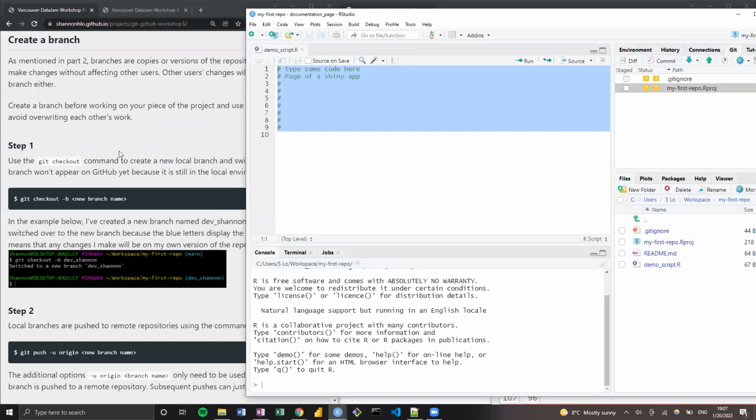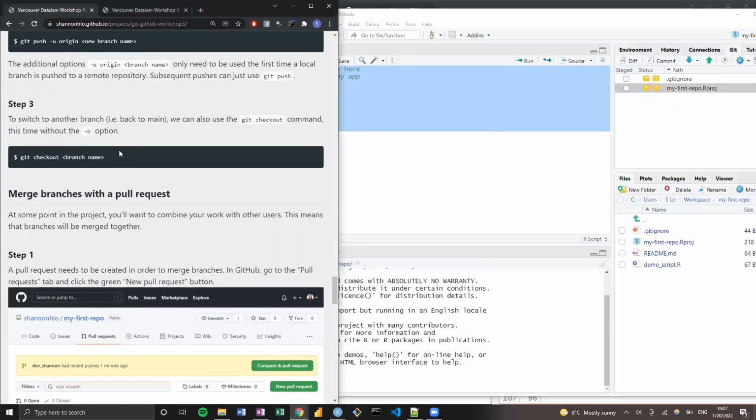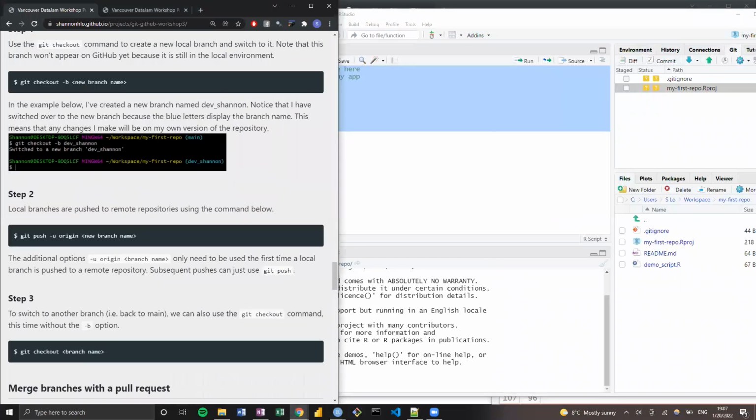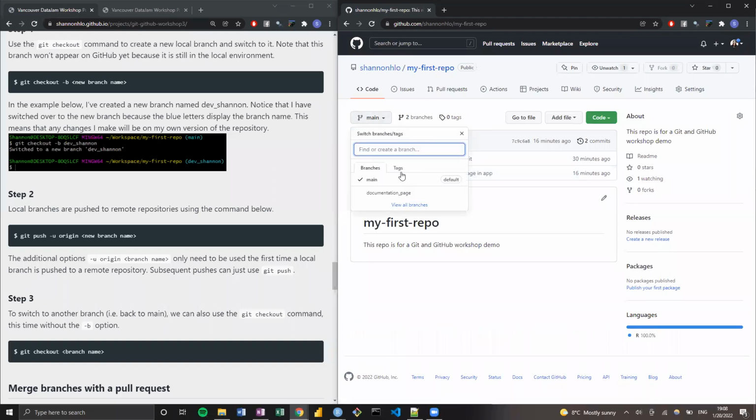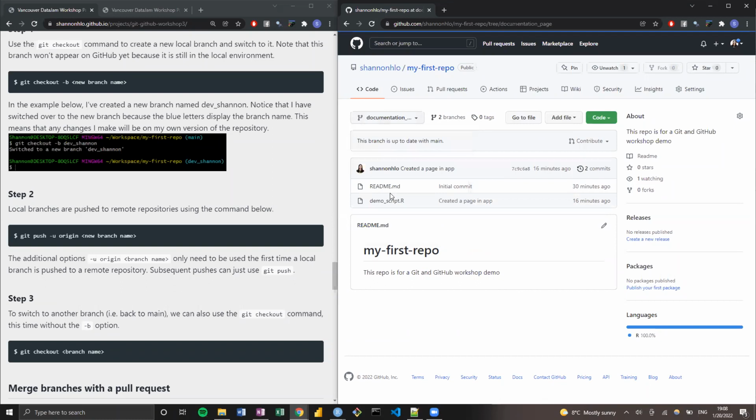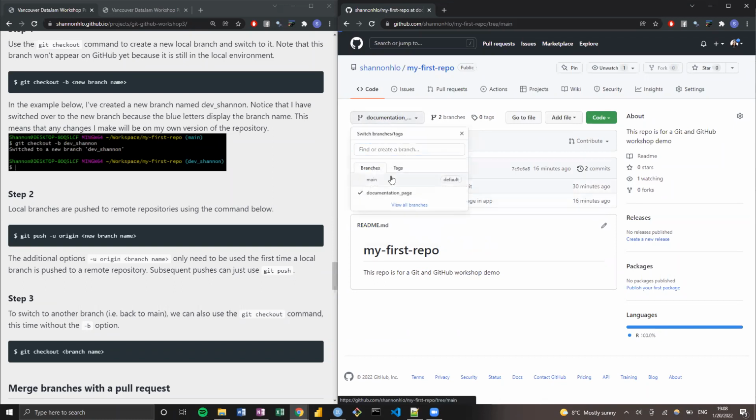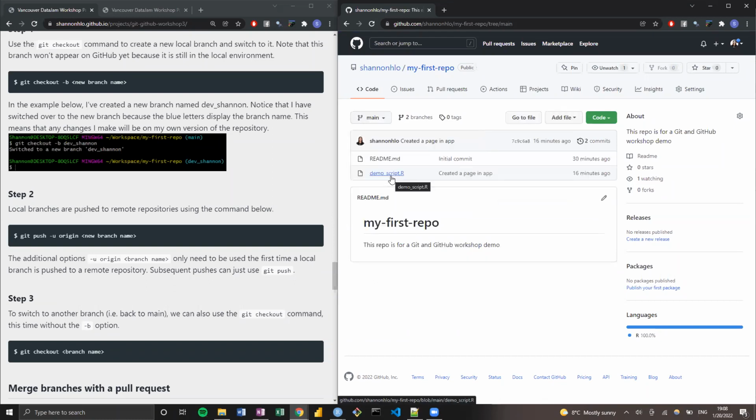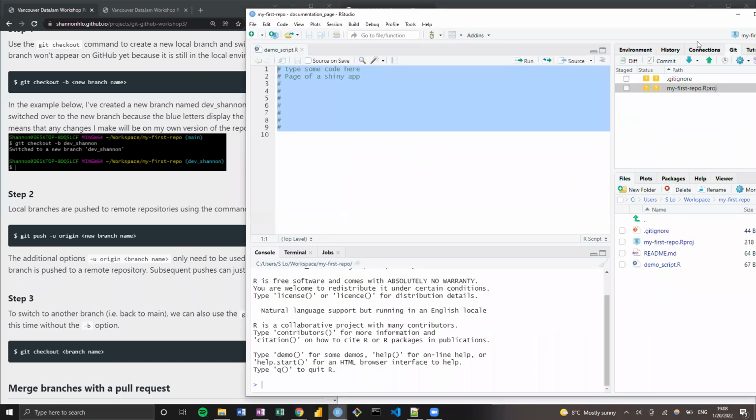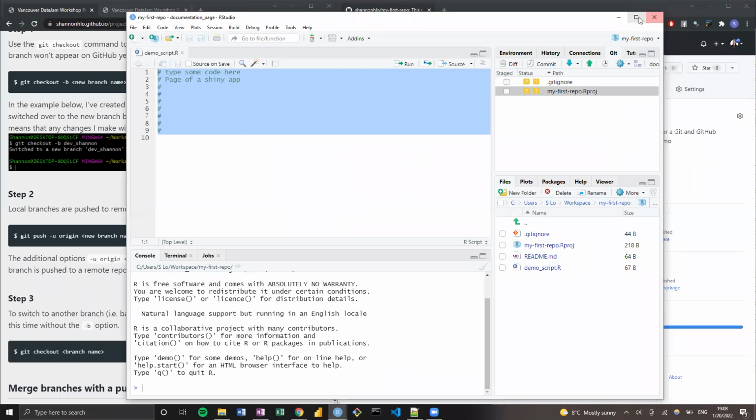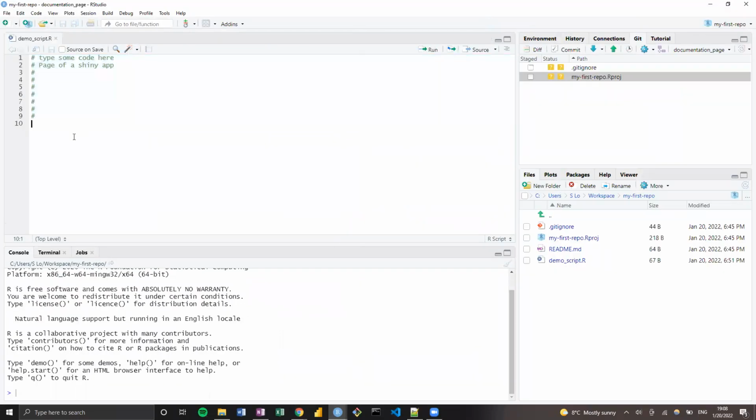And so once we've done that, if we go onto GitHub, click refresh, you'll see that there's also a new branch right here. So right now the contents are the same because I created a copy, but let's make a change and upload it to update our branch. So let's say I'm creating a documentation page.